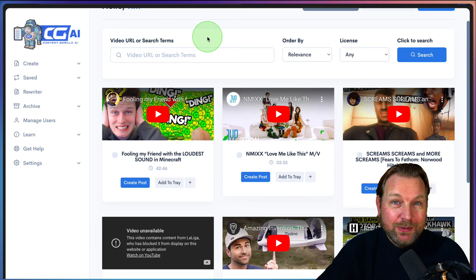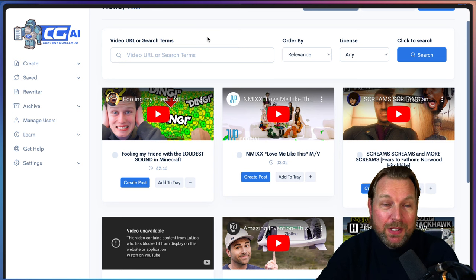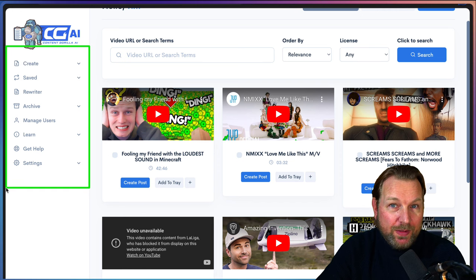All right, let's dive into this and let me show you what you can do with ContentGorilla AI. So right now we're logged in. This is the dashboard, and at the left side here we have the menu with all the options.